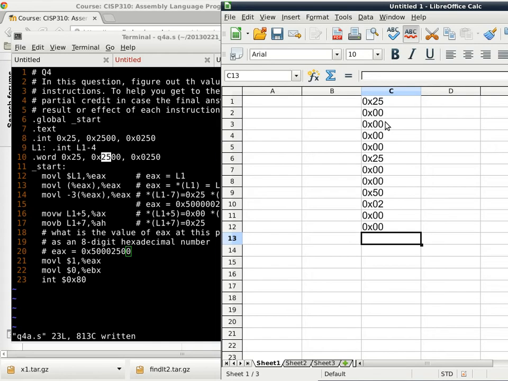Yep. So the ordering actually matters there. Sorry? The ordering. The ordering? Like the ordering of how you calculate the word, dot word. It actually matters to how it gets memory. Yes.